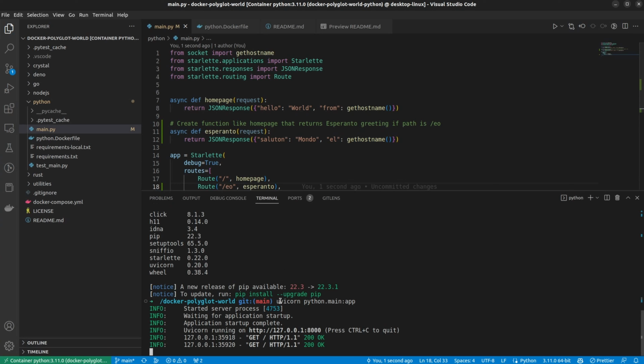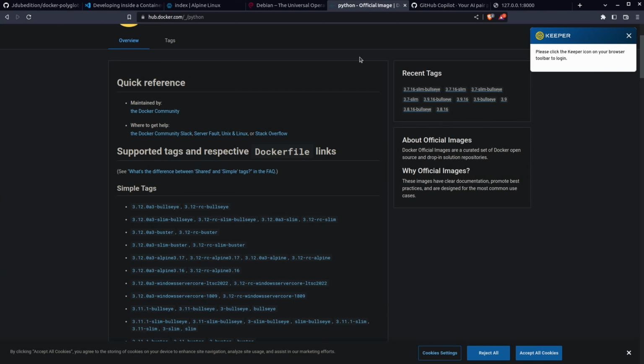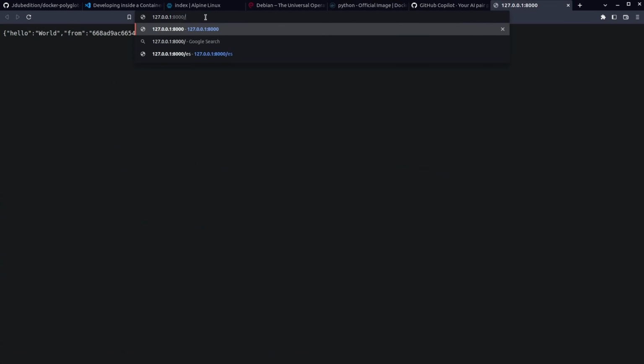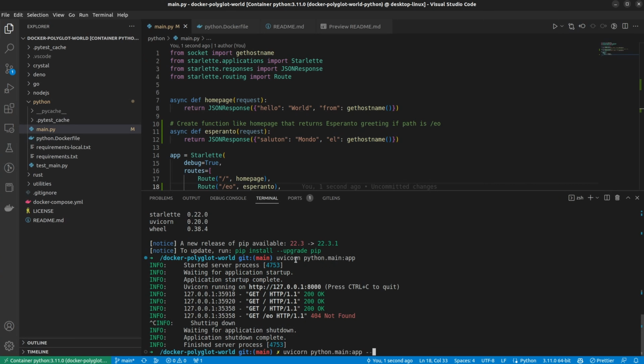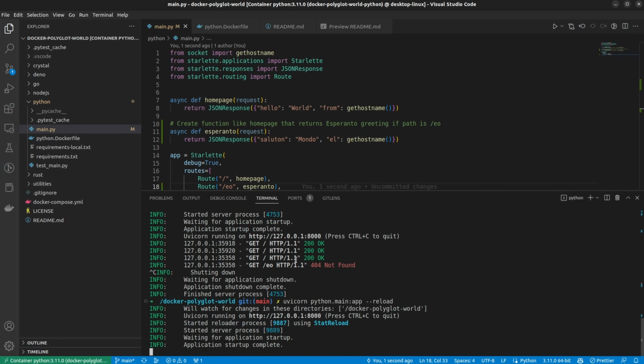I hit save. Let me bring back my terminal, and it didn't reload, so let's go. I'm going to go to my browser now and try to refresh. All right, and I'm going to put the new path, EO, not found. All right. So the issue is I didn't have automatic reload on. I'm going to do --reload. And now as I make changes to this, it will change automatically for me. I'm going to go back to the browser and here, refresh. And there we go. And if I go back to the root, it shows me hello world as normal.